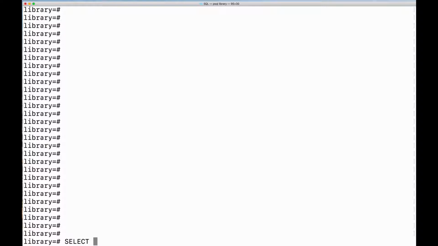We can do select count star from books. This will select all book rows, and then we're just going to count how many there are, and that's all we print out. The only output is 40.